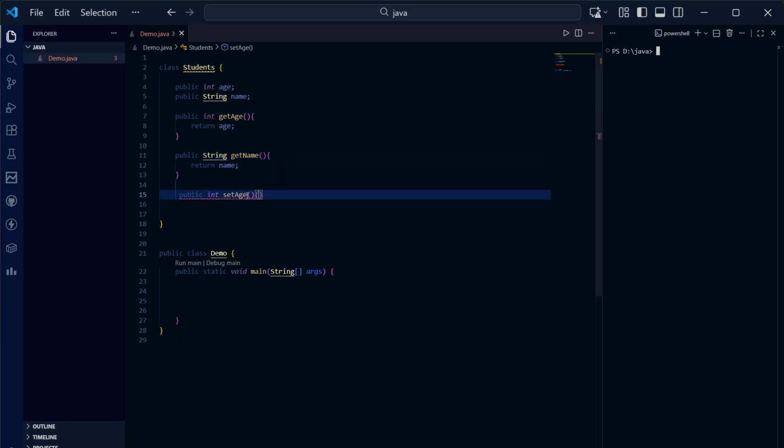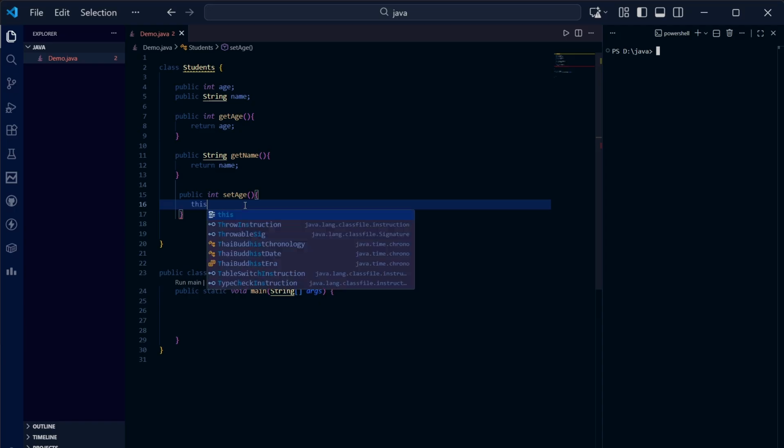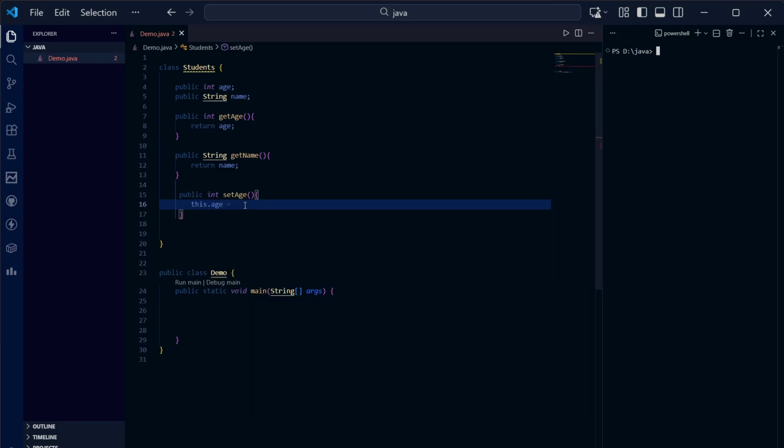Open the braces, and inside this you can simply say this.age equals age. Inside this you are going to accept an argument. I hope you understood this statement. You are basically passing an argument from the demo, and you are accepting it here. After accepting, just your return type is integer, and you are setting this age. This age means this age. Here you can see this age means this age. From the color code also you can understand that.